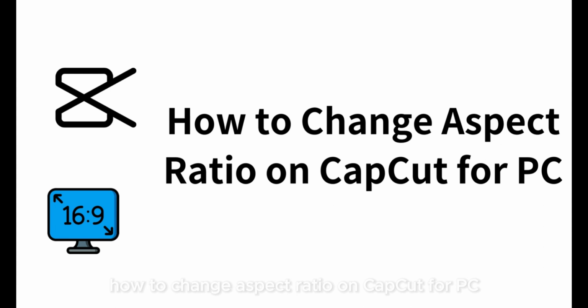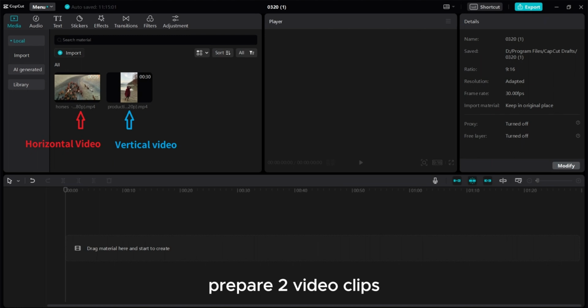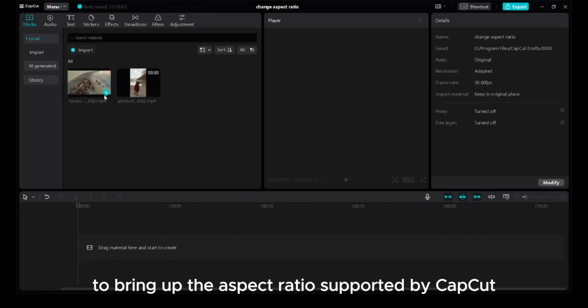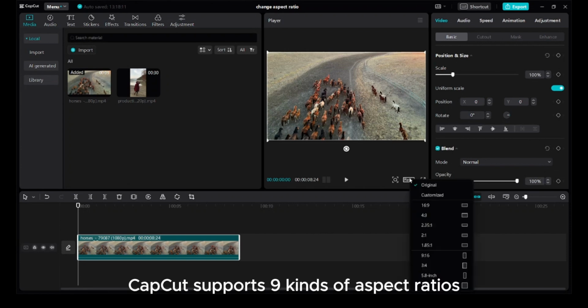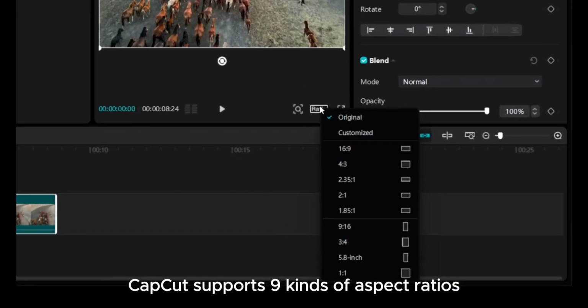How to change aspect ratio on CapCut for PC. Prepare two video clips, horizontal video and vertical video. Click on Ratio to bring up the aspect ratios supported by CapCut. CapCut supports 9 kinds of aspect ratios.